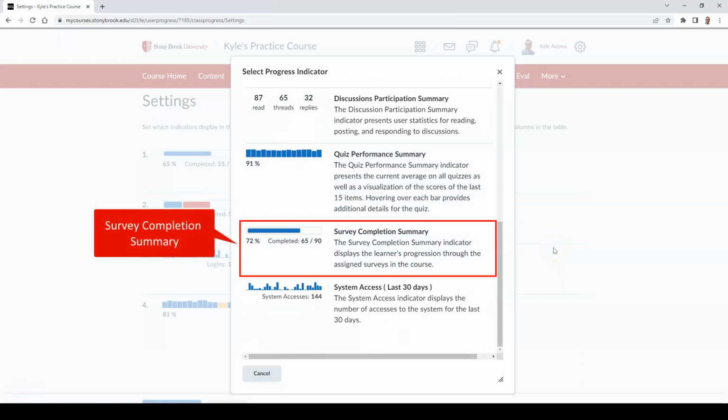The Survey Completion Summary, which displays the learner's progression through the assigned surveys in the course. However, please note, if your survey questions are able to be answered anonymously, you will not see your students' results.